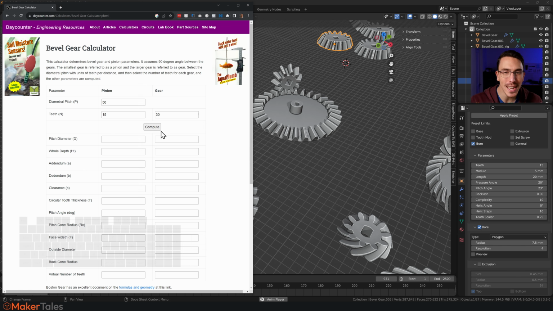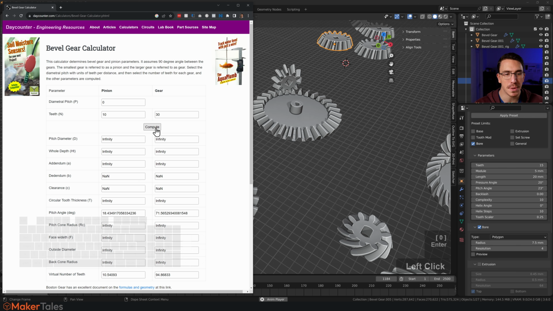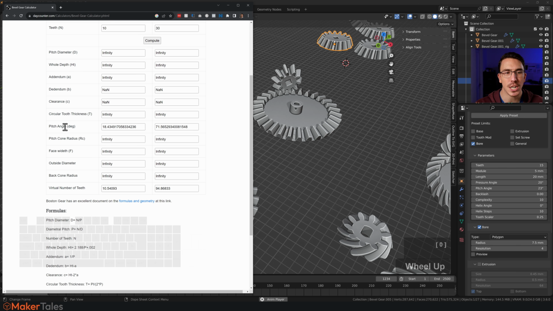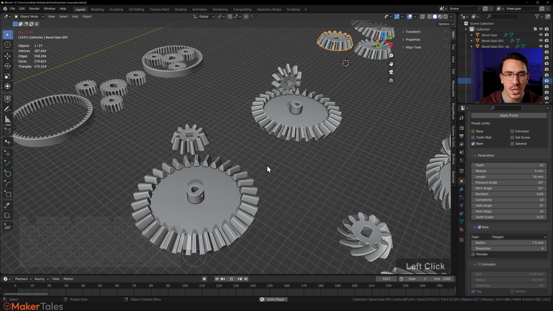So in this example that I have set up here, the tooth count of the pinion is 10. The gear is set up to 30. This here doesn't matter whatsoever. Click compute, and the two numbers that we actually care about are the pitch angle here, 18 (you can go down to 3, 4, 5 decimal places if you want), and then you've got the same here of 71.